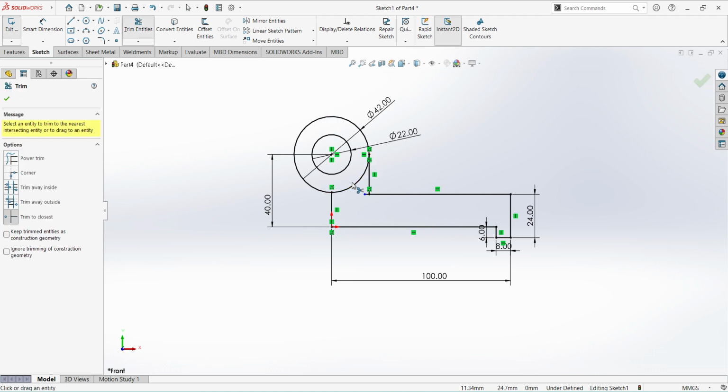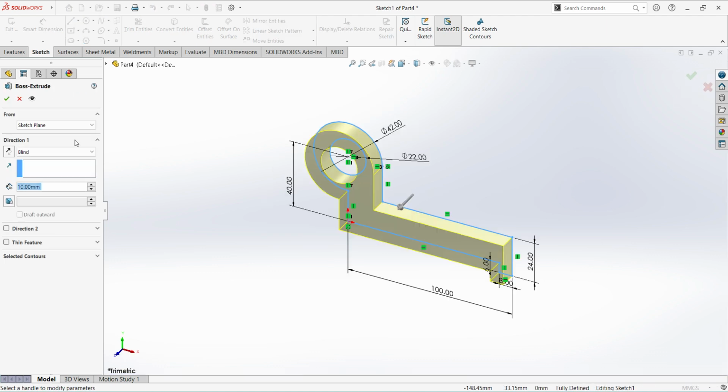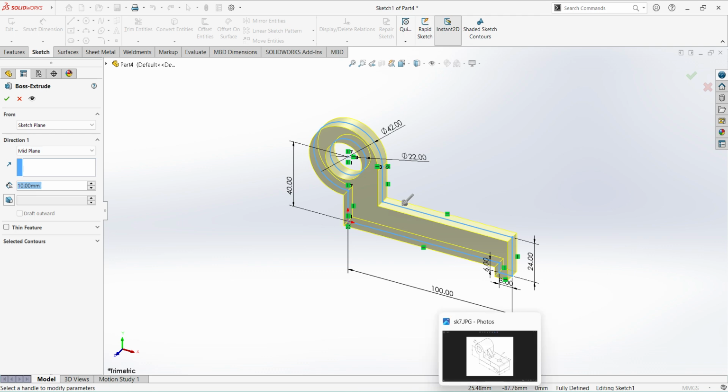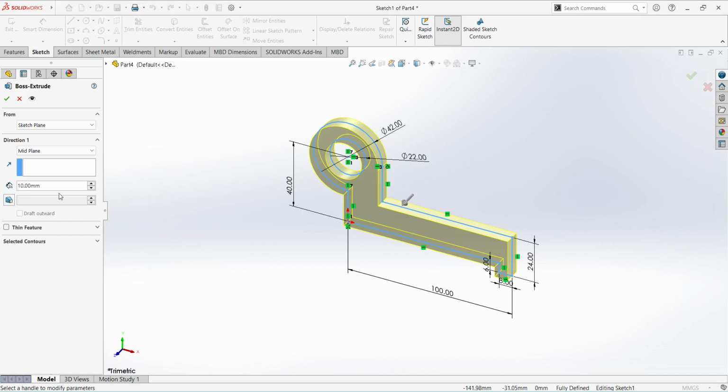Select trim entities. Trim the unwanted lines. Sketch is fully defined. Finish sketch. Here select mid plane. Thickness we want 50 mm. Give the dimension 50 mm.